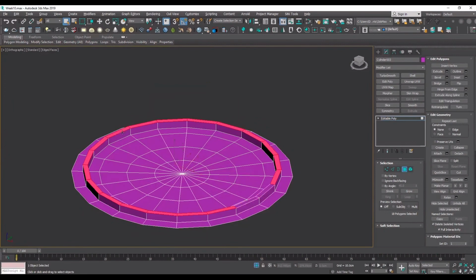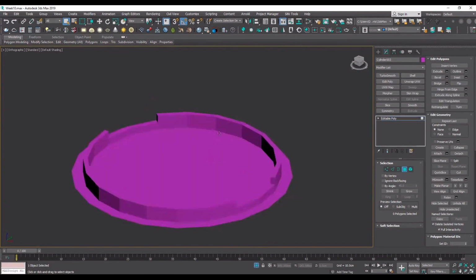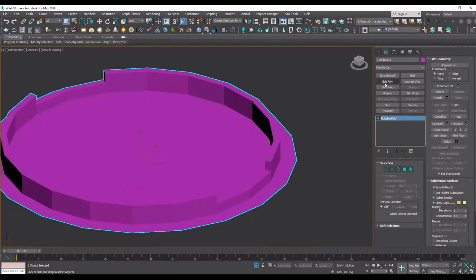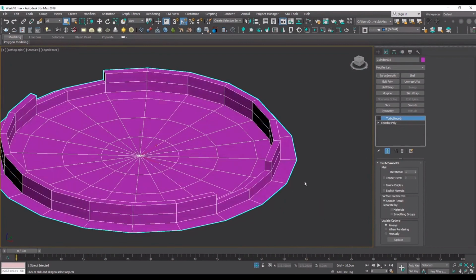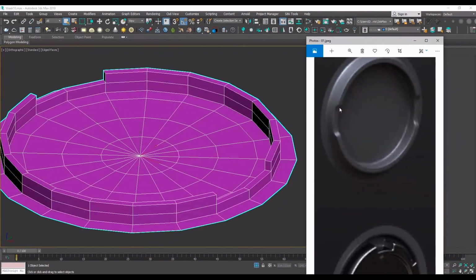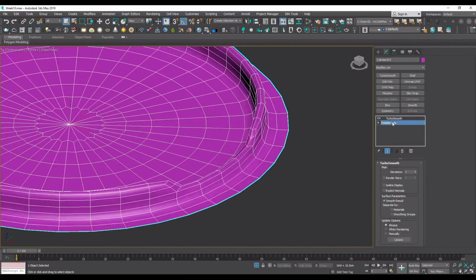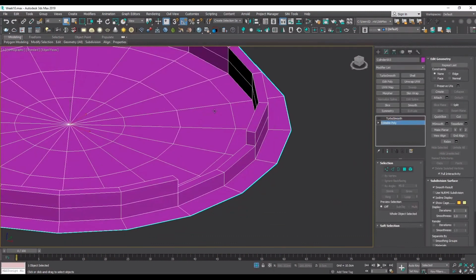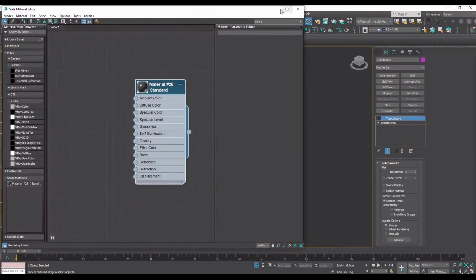For the second extrude, I have to exclude the 4 faces that I want and just apply it, and there you go. You see how it's getting its overall shape here. If I apply Turbo Smooth, you can see it's all blocked out. But now I want to further sharpen these edges that I showed you in the reference. So I will now apply the hard surface material to our model.